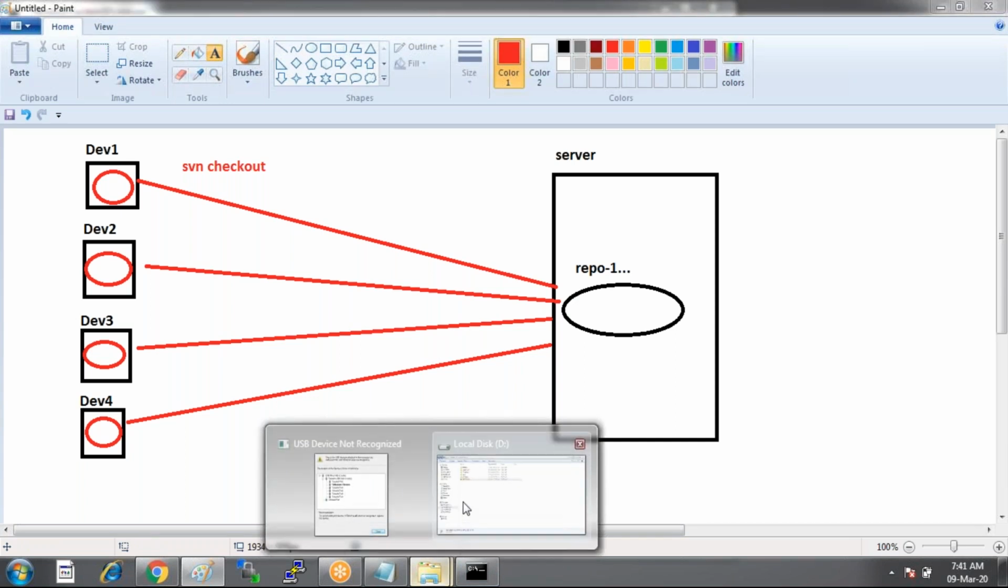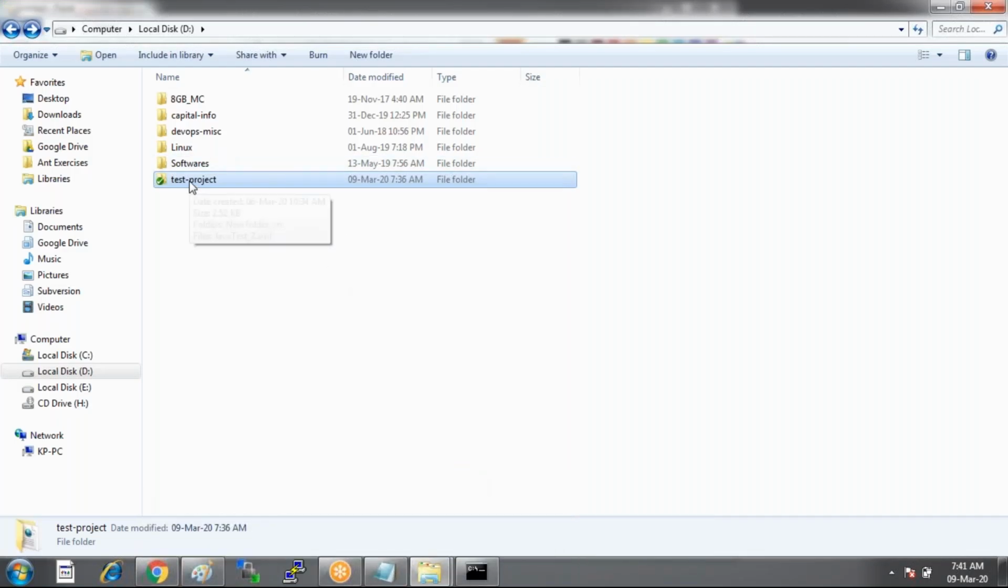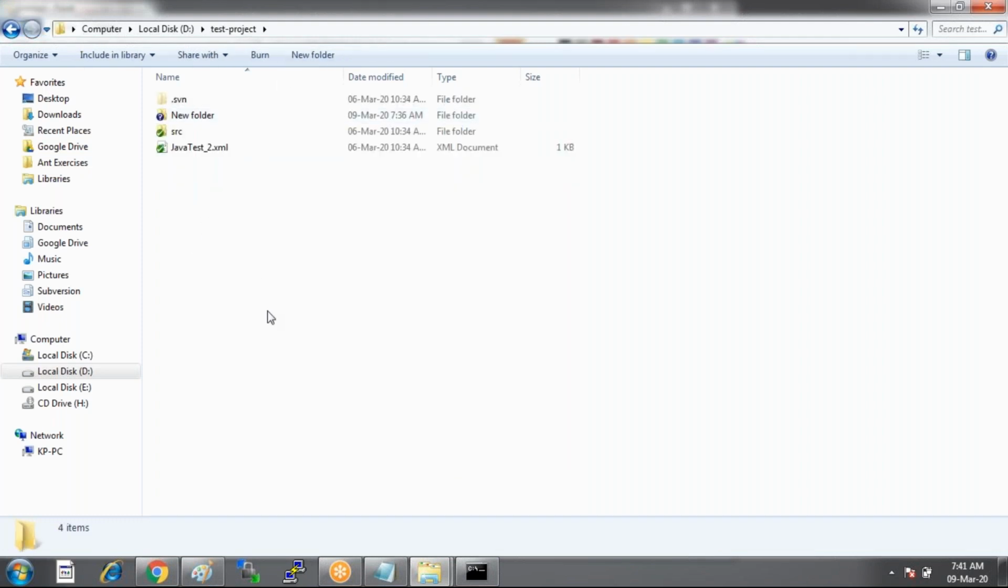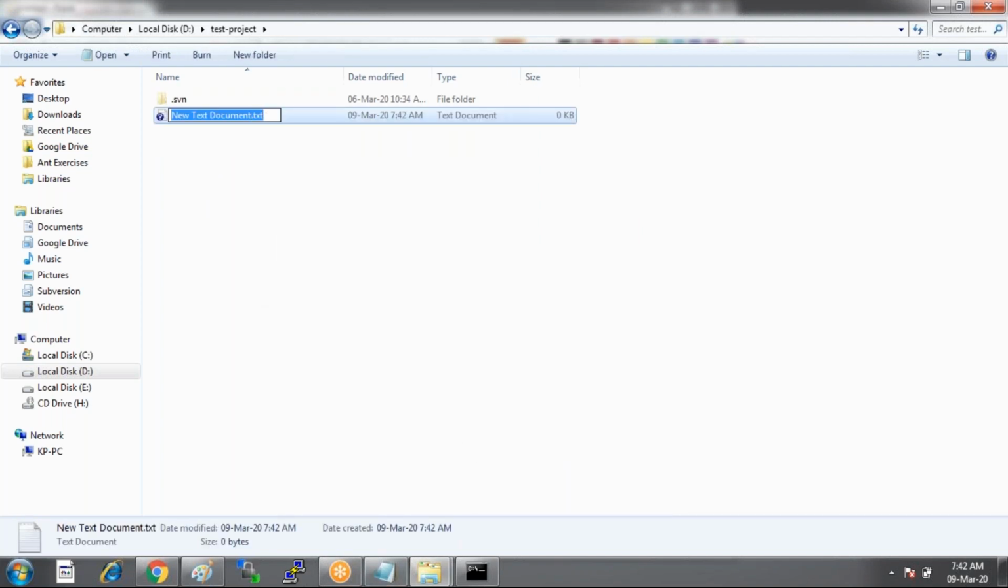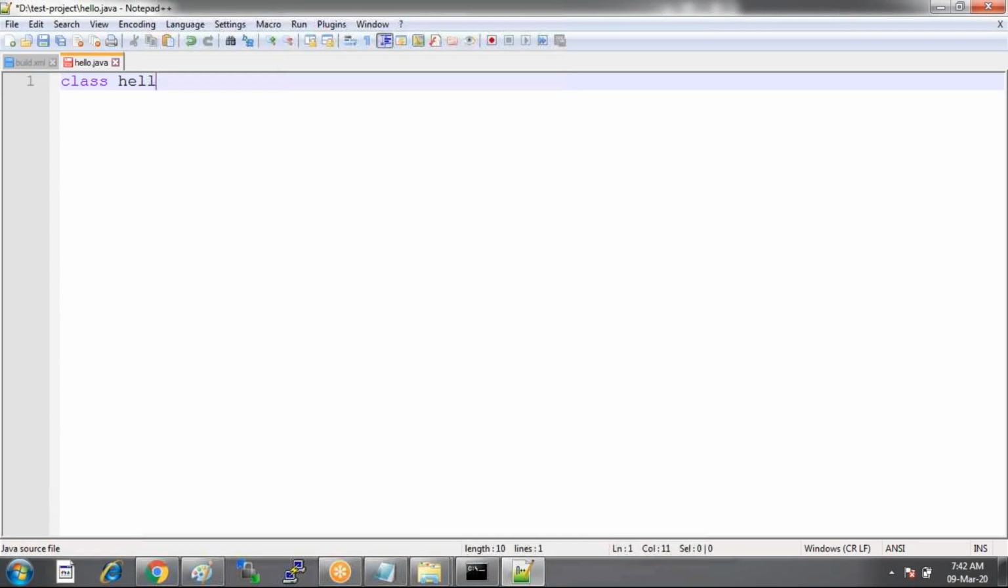Now, as a developer, I just proceed to open my repository. I got a working copy. I open my repository, and then I start creating some files here. So I'm creating my project files. Okay, and I open that file and I write some source code in here. Fine. And save that file.